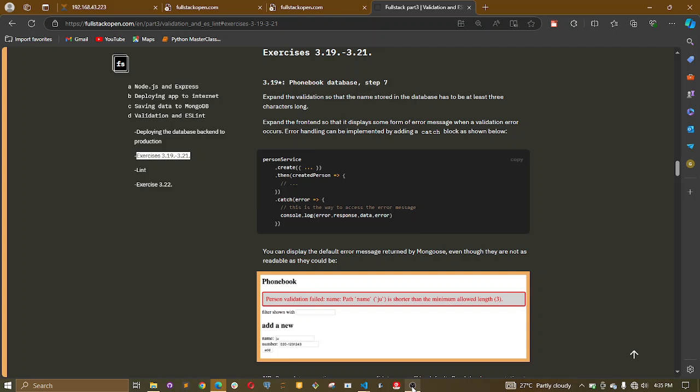All right. In this video we are going to be solving exercise 3.19. That's the step 7 of the phonebook database. Previously we solved some exercises on 3.18. That's the step 6, right? And we saw how we could implement the instructions, what we're asked to do, and get them done properly. All right, so this is exercise 3.19, and here is the exercise we have.